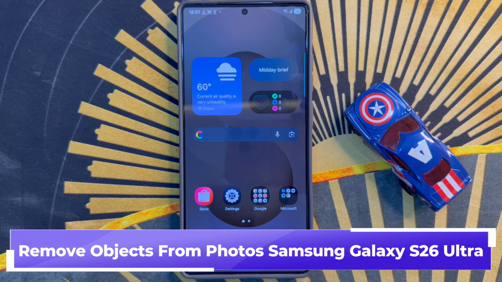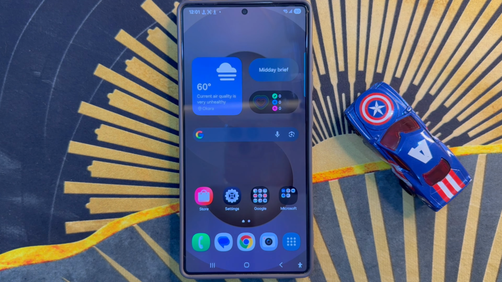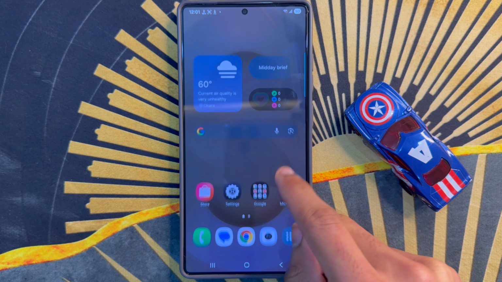How to remove objects from photos on Samsung Galaxy S26 Ultra. Let's start the video. First of all, go to App Library.